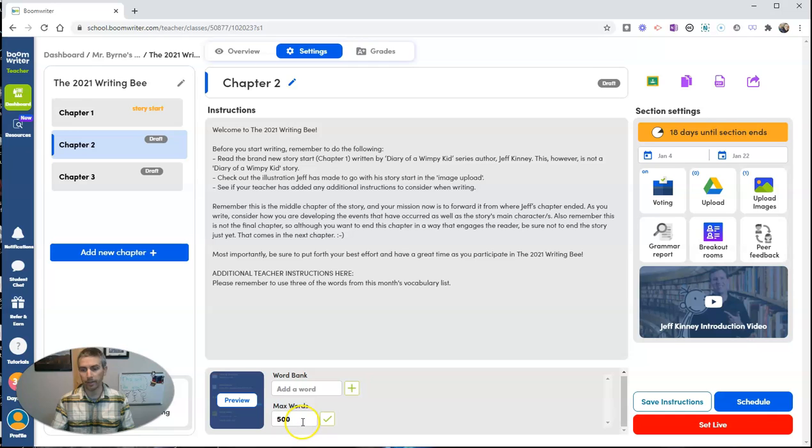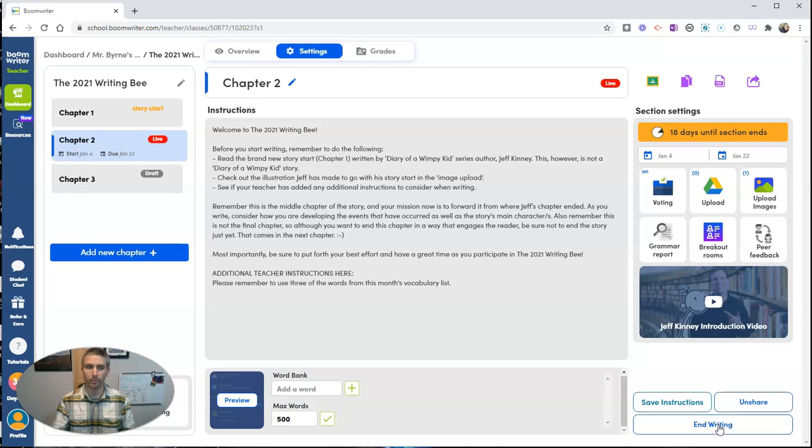You can set a cap for how long their entry can be. You can even add in a word bank, if you like, of words you want your students to include in their writing. You can see here, I can share it to Google Classroom. I can print it out as a PDF. I can share it to other places. But in this case here, I'm going to set this to go live. So now it's live and students can work on chapter 2.